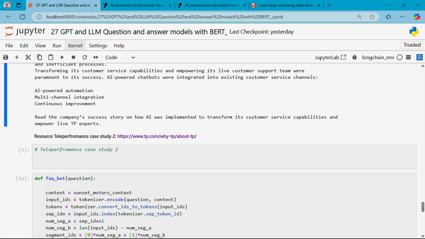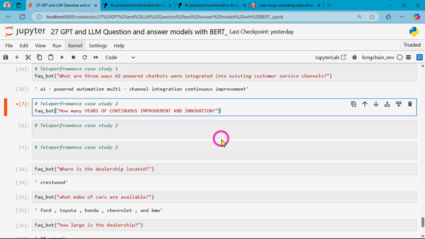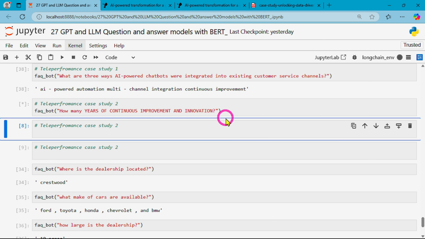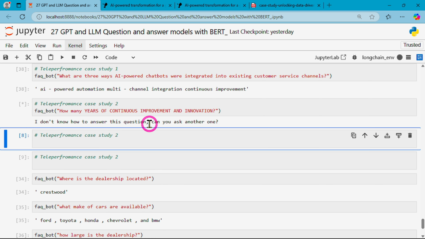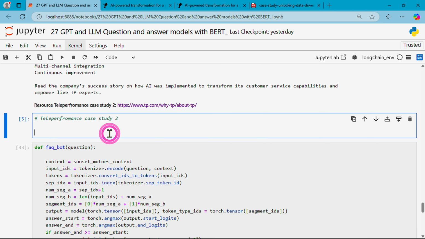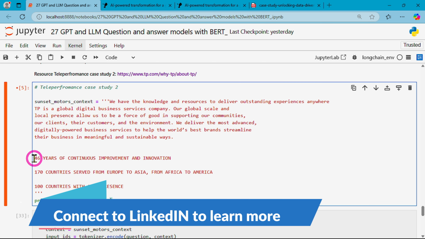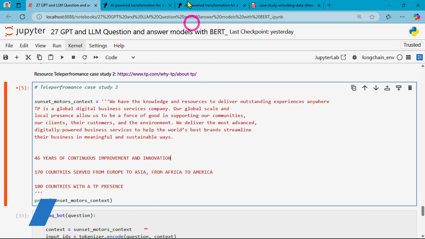Successfully parsing that question. So I'm going to ask a second question from the given paragraph. Here I'm going to ask how many years of continuous improvement and innovation. Can you see it's saying the question is not given, okay. Which is the case study 2? Let's see what is case study 2 from the given paragraph. So I'm going to ask the second question. This is case study 2. So we have the knowledge, 46 years of continuous improvement, 170, and so on.